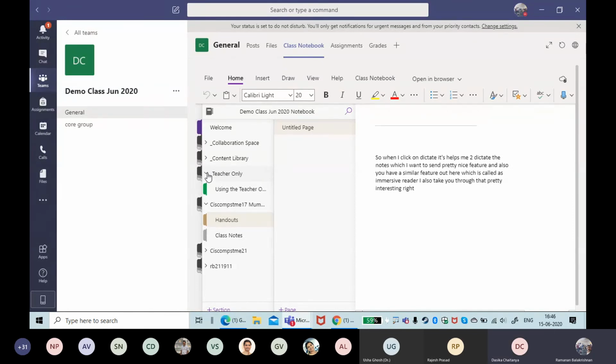So when I click on the teachers only section, this particular point out here, very interesting part, this teachers only section is a place where I can store all the documents for my particular class. Let's say September 25th, my class is starting. I've created my class. I've added all my students. I've created channels if I want. I've done all my setups before 25th.